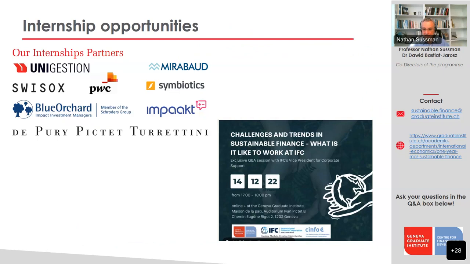And the IFC is not a private enterprise. It's a subsidiary of the World Bank Corporation, and it's the largest impact investor in the world. It employs thousands of people. And again, they came to recruit here at the Geneva Graduate Institute. You can count on internships and employment opportunities with organizations such as the IFC as well.